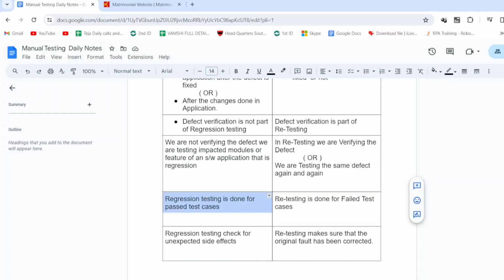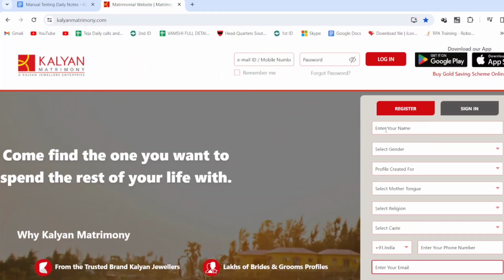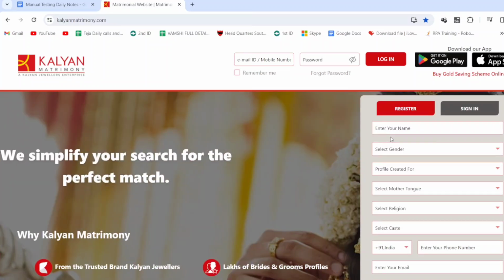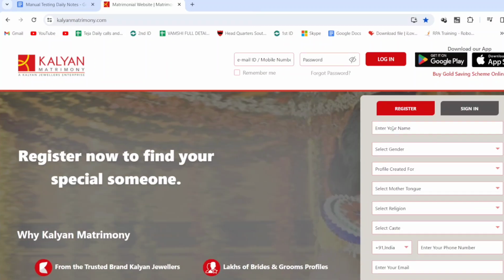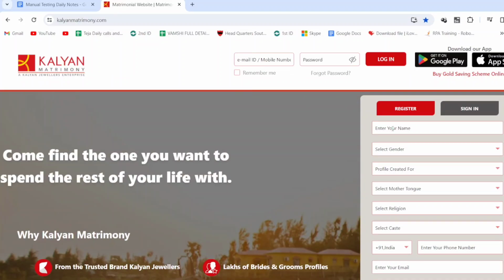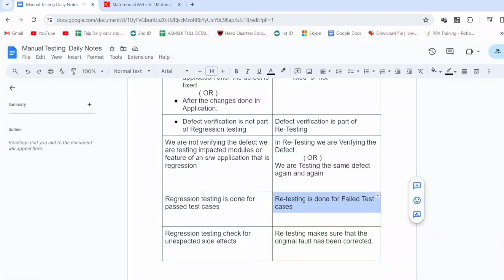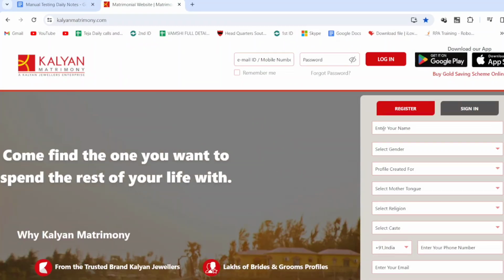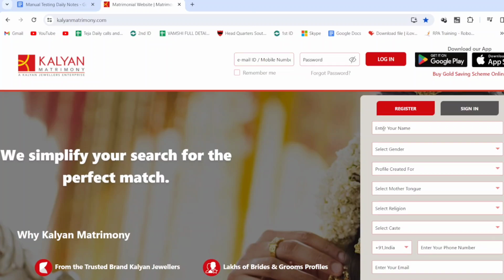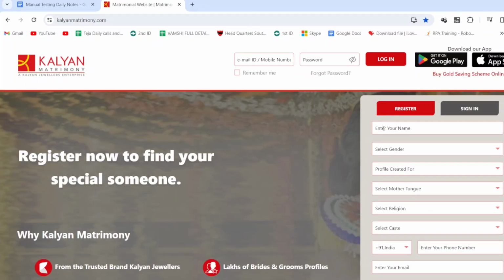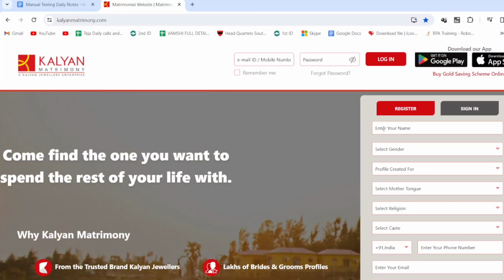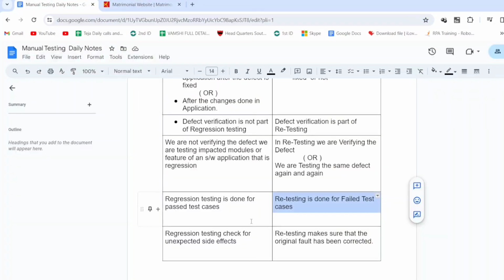Okay. Coming to retesting, retesting is done for failed test cases. As I explained, enter your name is not working, and multiple times, again and again, the same defect is visible. Retesting is done for failed test cases only. For the first time, the test case failed. When we test the second time, the test case fails again. So we are working on the same failed test cases. That is called retesting.